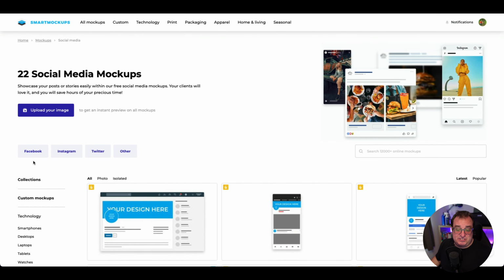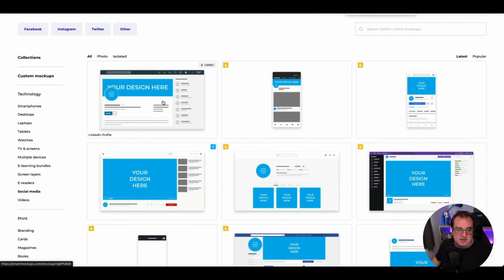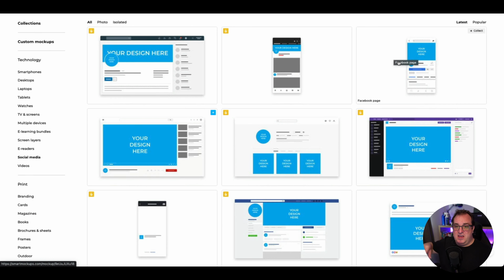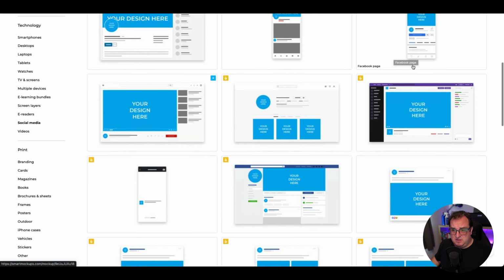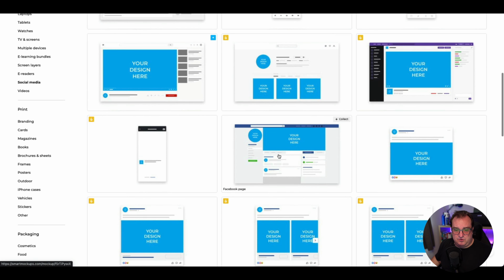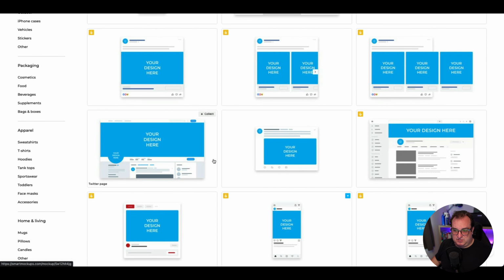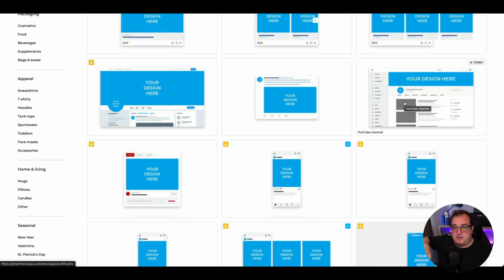Another one is social media. So there's things like LinkedIn profile templates, Facebook page, as if it's being viewed on a mobile. There's things like Twitch channels, YouTube channels is on here. Can't see where that's Twitter. There you go, the YouTube. So if you're designing banners for YouTube pages or anything else like that, you can just upload them here.